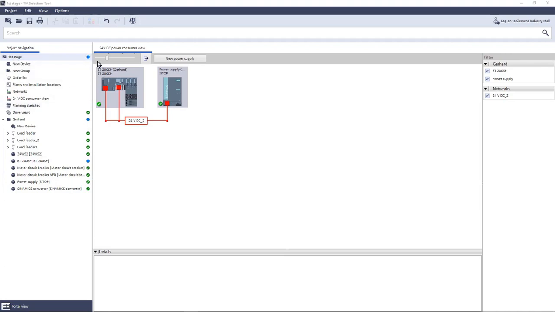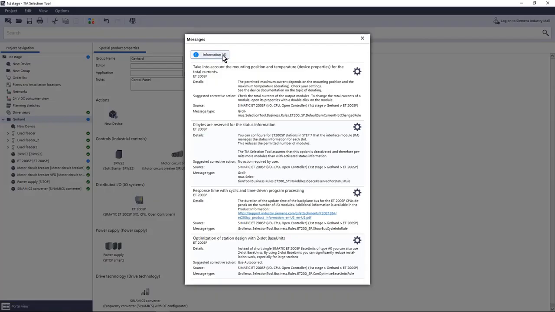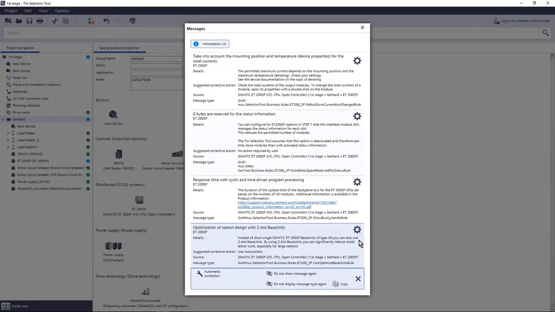Okay, so actually we have created now the part of the automation with the ET200SP and also the part of the 24 volts DC. Well, that was really fast. All the product selection, much faster than doing it with the catalog, and then also the 24 volt DC power consumer view. That's also very helpful. Thanks, Jorge. Yeah, nice and easy.